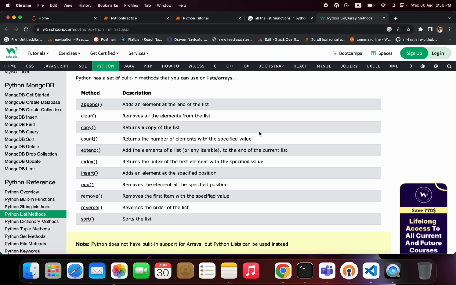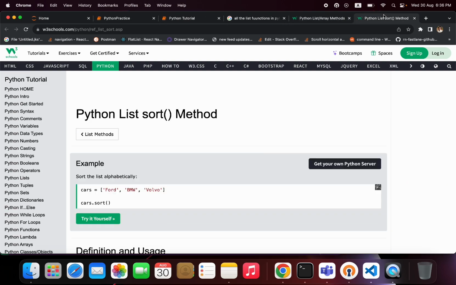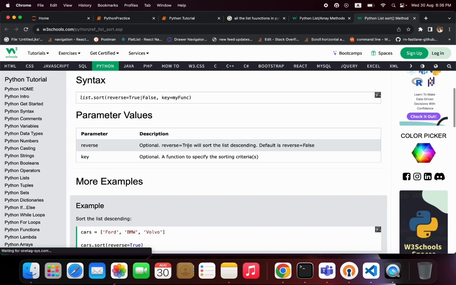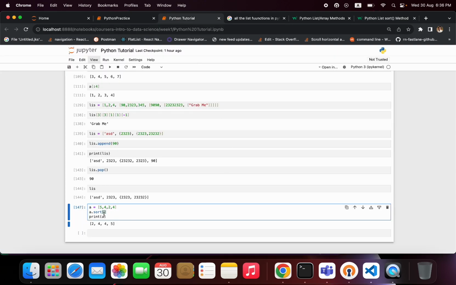So for example, you can also use any other function. If you want to see an explanation of how to use sort, you can see the sort function here. Reverse, if you for example want to reverse, you can just simply pass true here, and you can see it sorted the list in descending order.